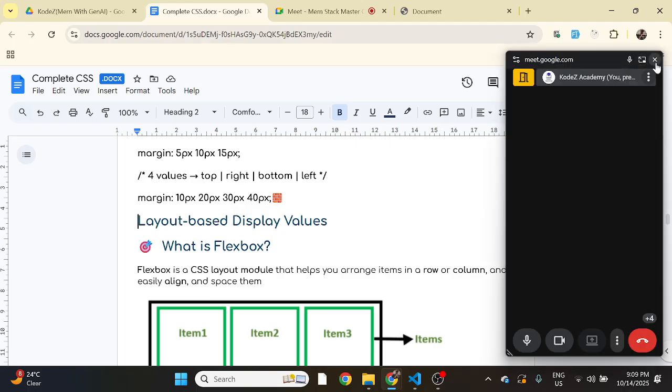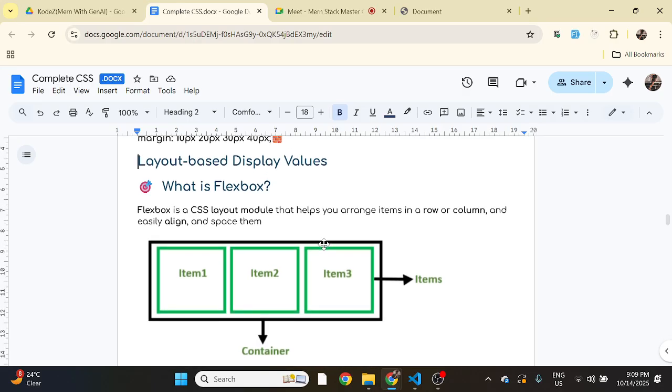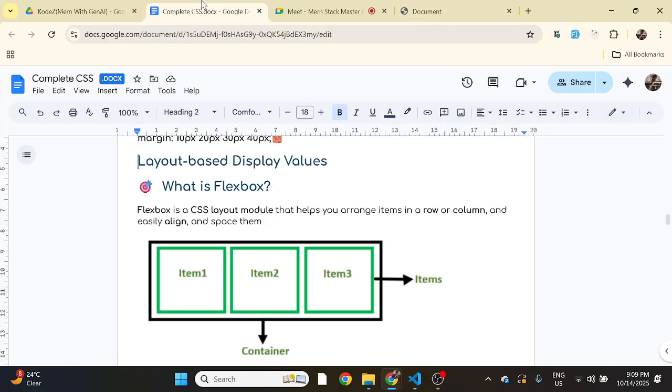So we were discussing these layout based display values. What is flexbox? Till now we are not arranging the boxes, we are not arranging the container properly. We do not have the feature to arrange it properly. So to make it easier, we use this flexbox. Flexbox is a CSS layout module to create a perfect layout of your web application.